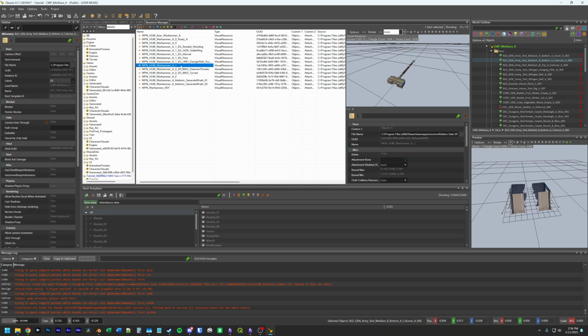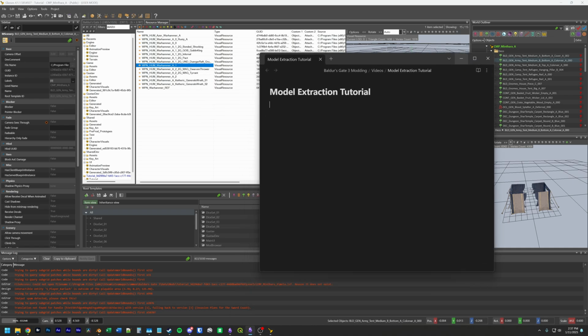Whenever I'm extracting something, I like to start a notes document to keep track of all of the different assets that I'll be after. If I right-click the Warhammer, I'm going to go down to copy name underscore GUID to clipboard. I'm going to go into my notes app, and then I like to just paste that name here. We have the name, then an underscore, and then the global unique identifier.